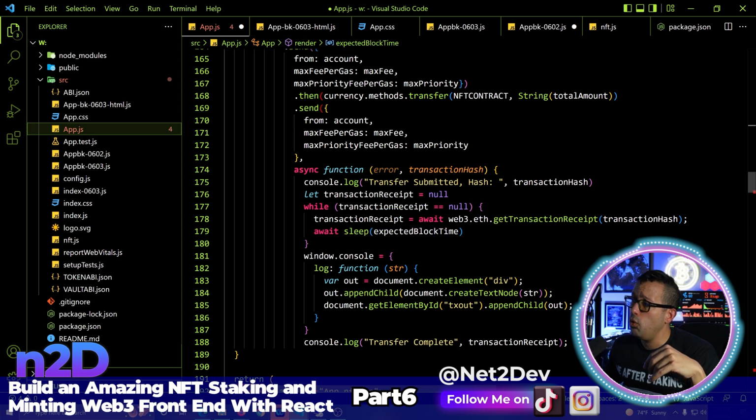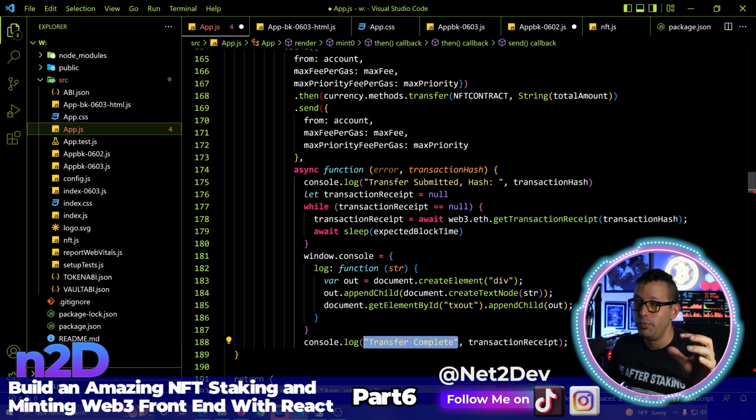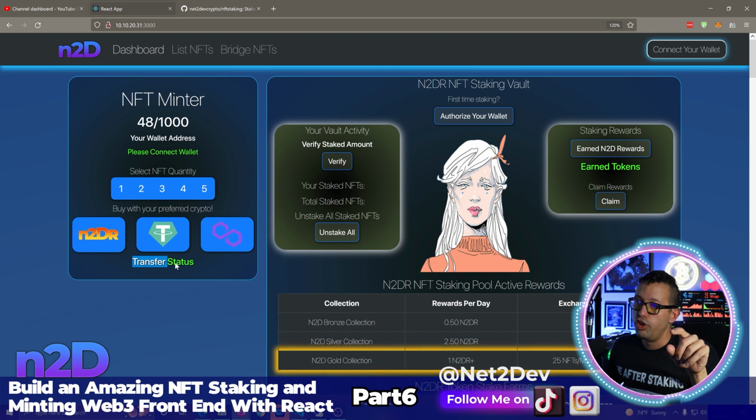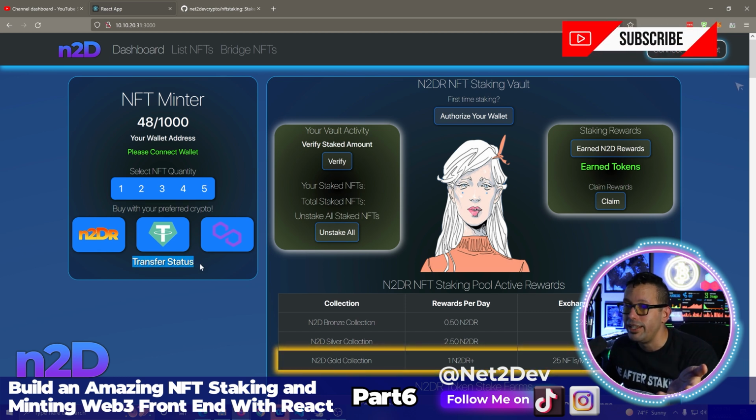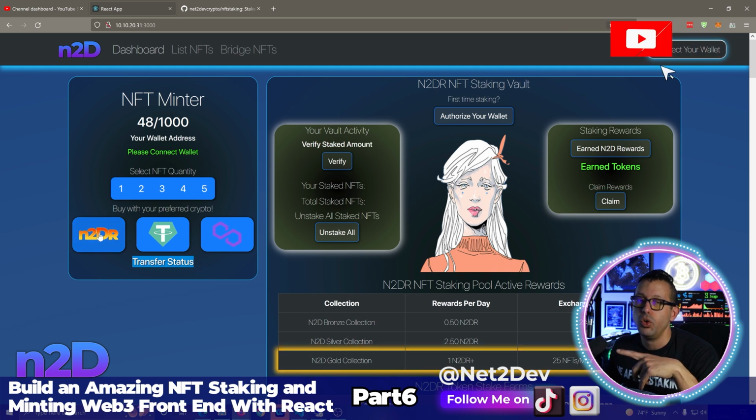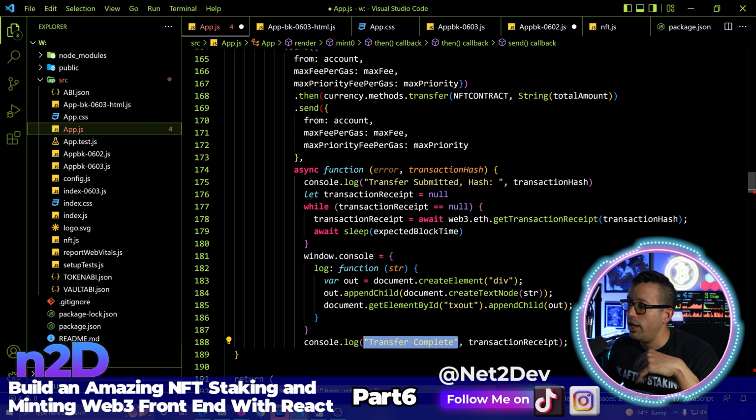We now will get the output of that confirmation and we can display that in the application or the web front end. We can say transaction complete or transfer has been completed, and we place this below the mint function or the buy button. So let me show you right now. Under transfer status, this should change to transfer completed once we get confirmation that the tokens were successfully transferred. Let's go back.